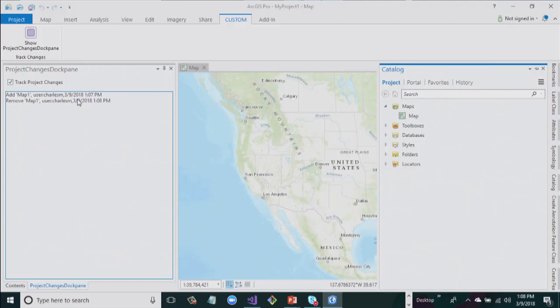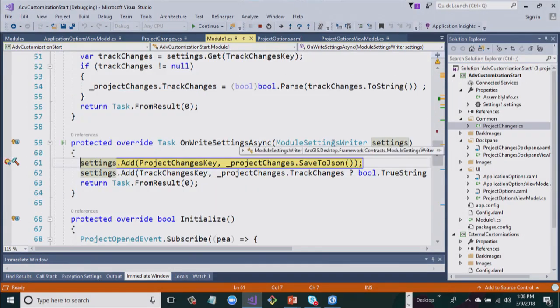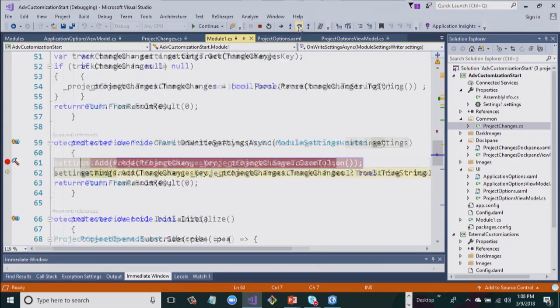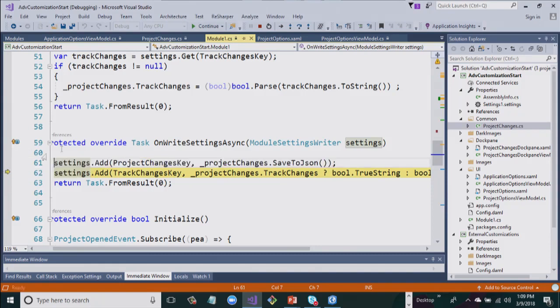Okay, let's save the project. Okay, my onWrite settings async callback is called. I'm saving. Module settings writer. Into the module settings writer, I am going to store all of those changes made thus far. I'm persisting it to a JSON string, and I am giving it a key of change list. I'm also going to store the status of my track changes flag, currently true, and I will call that track changes.